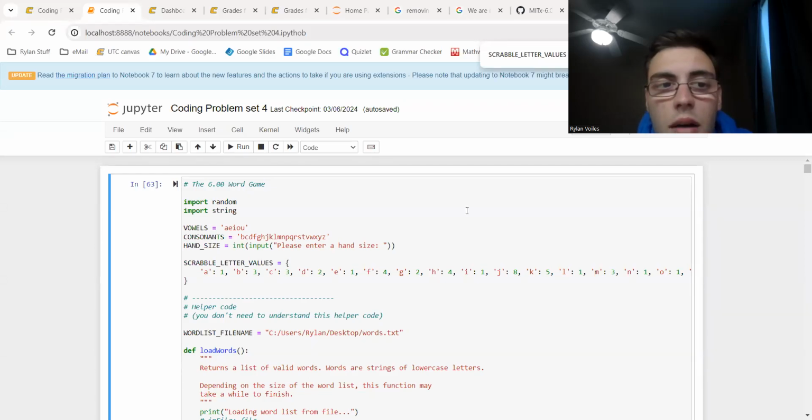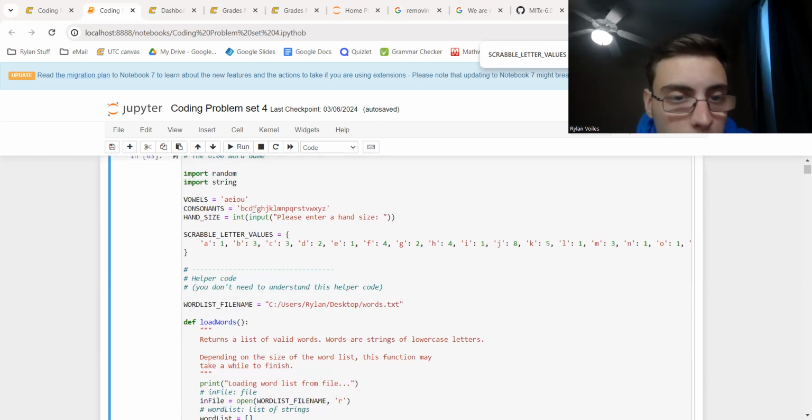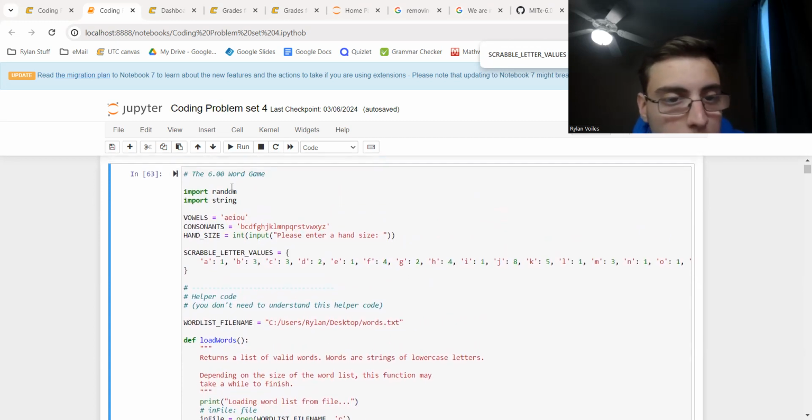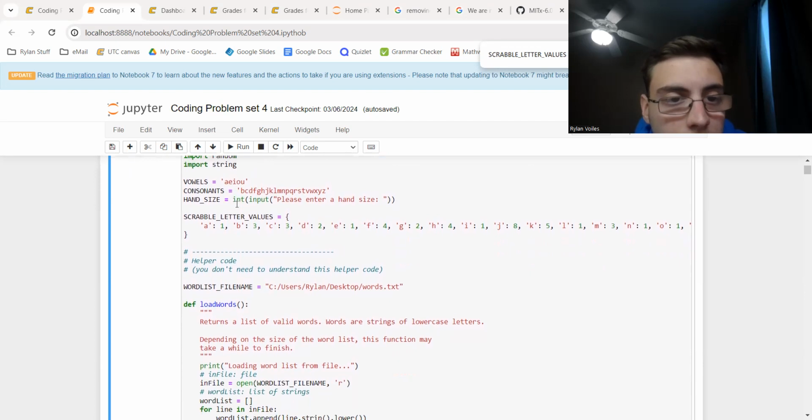Okay, this is my submission for coding problem set 4. So first we start by importing strings and initializing global variables. So we have import random and import string.